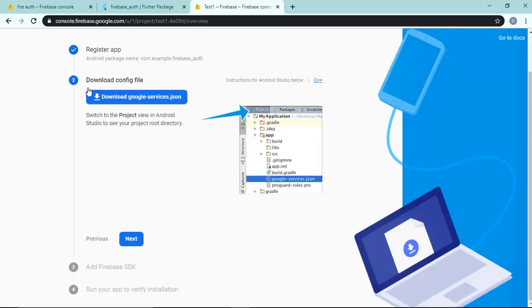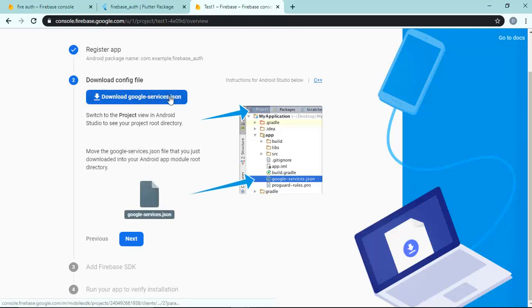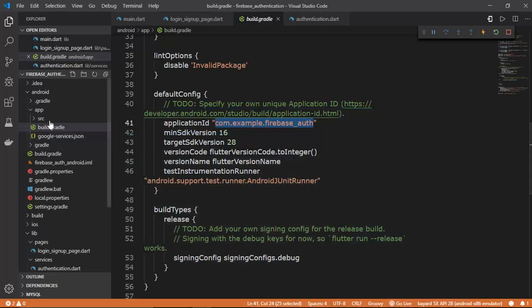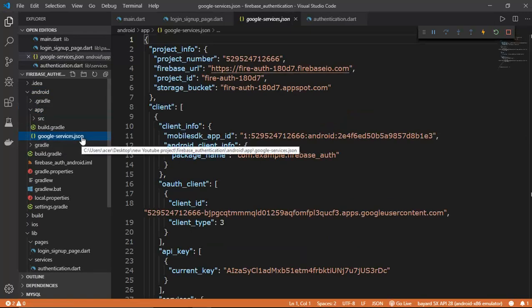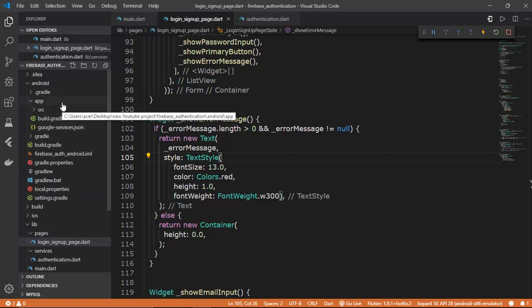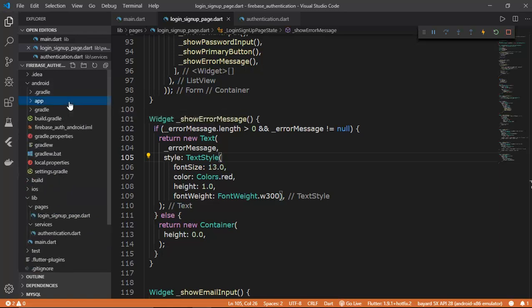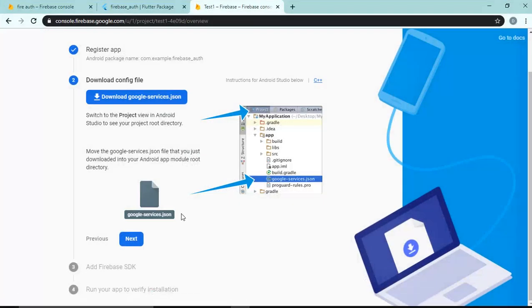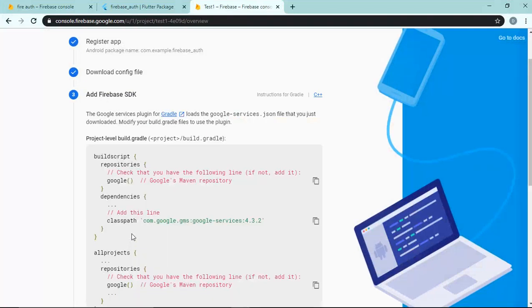After that you will get this google-services.json file, which you will need to download and then put right here. Inside the Android folder of your app root directory, you need to go to the app folder. Inside the app folder you just need to put this google-services.json, which I have put earlier. So you will need to put the JSON file inside the app folder, which is inside the Android folder.